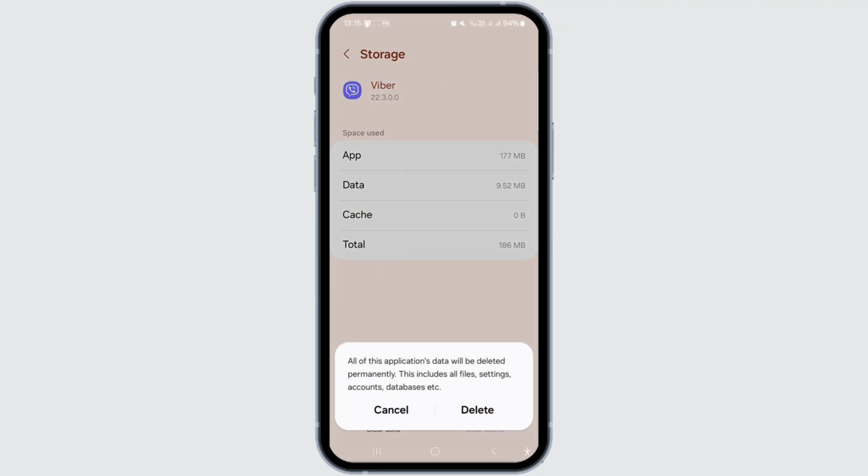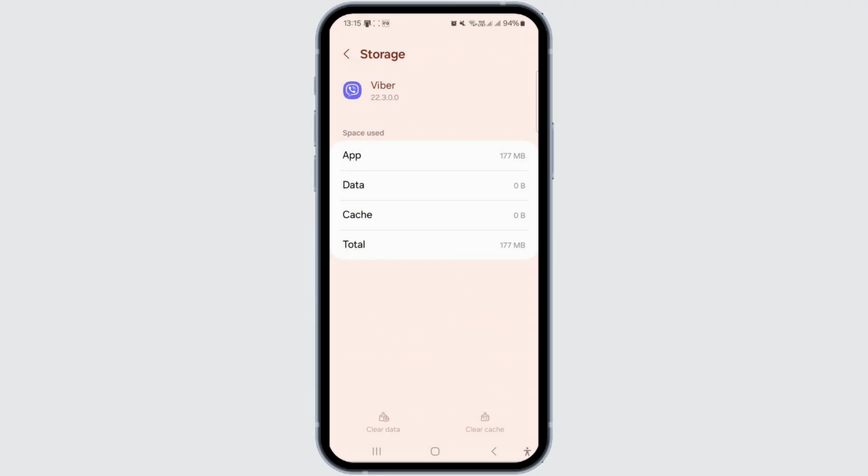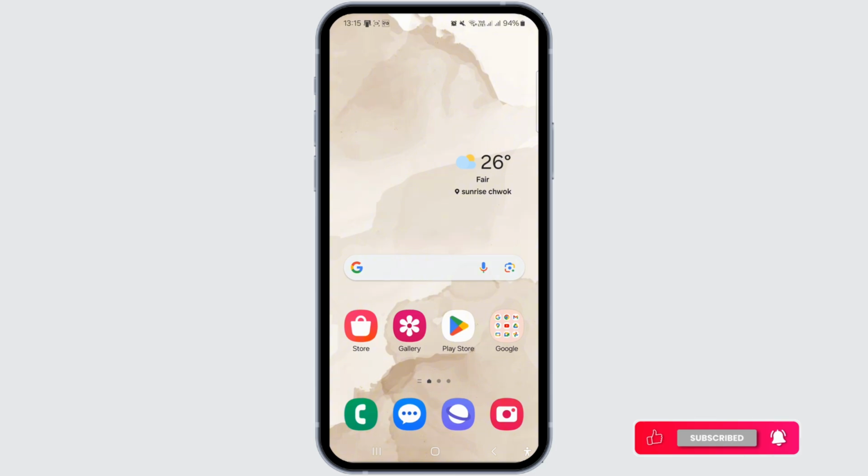If the issue still persists, ensure a stable internet connection and try reinstalling Viber through the Play Store or the App Store. So this was all about how to fix the Viber verification code problem.